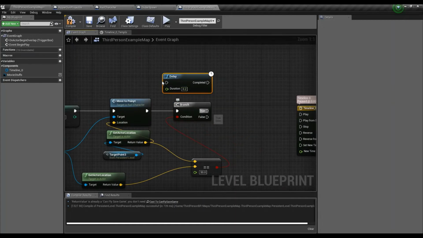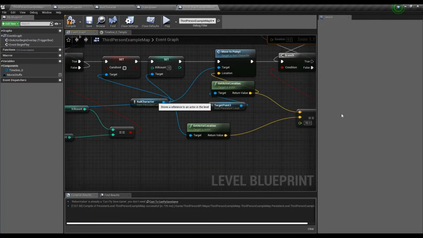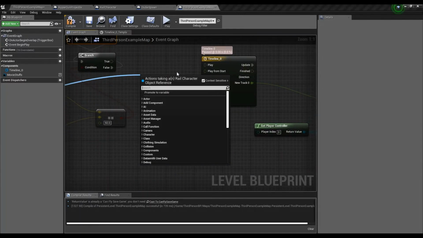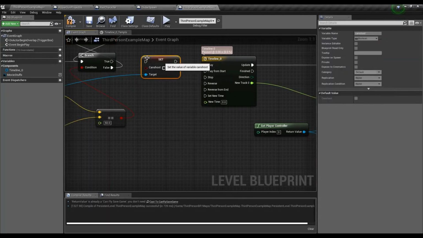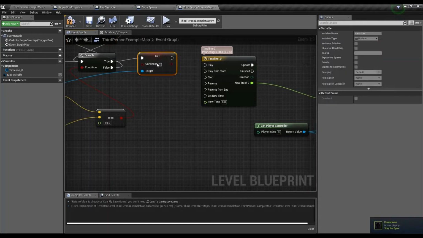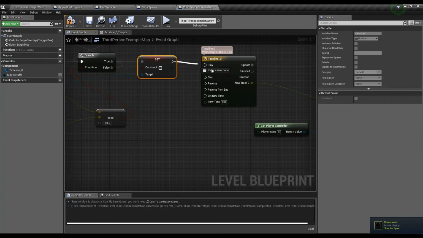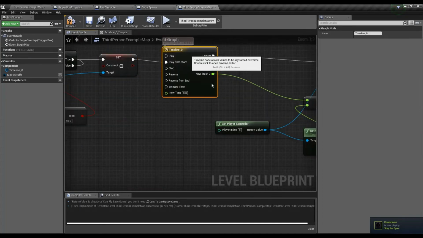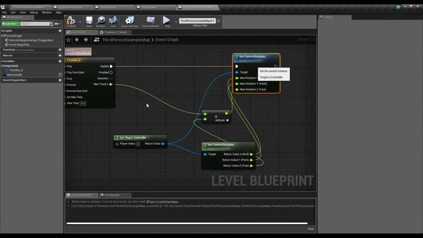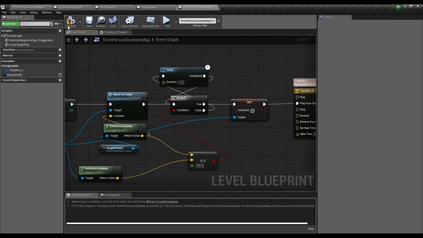Add a delay on false. It goes here. On true, set can shoot. You have to set that to false. Plug that in. And then you want to play from start. Let's move this up so that way it's a little clean. Let's try this again.